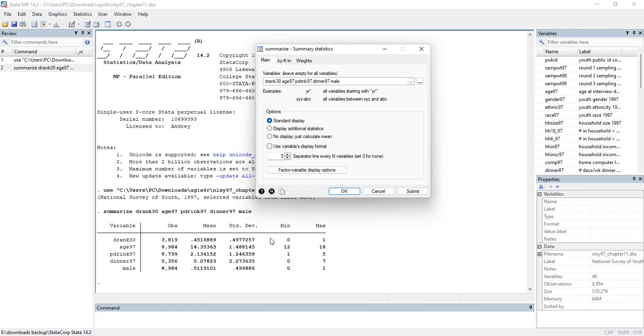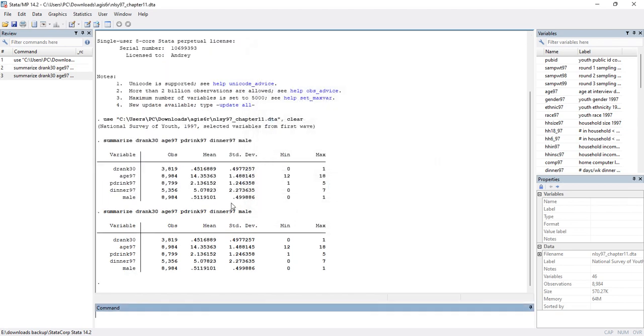You get the result. Note, when you're using the menu tab, so I'll just click OK so that I close this. When you're using the menu tab and maybe you want to reuse a specific command over and over again, you have to copy it from this point and paste it into the do file. You're not able to use this command otherwise.